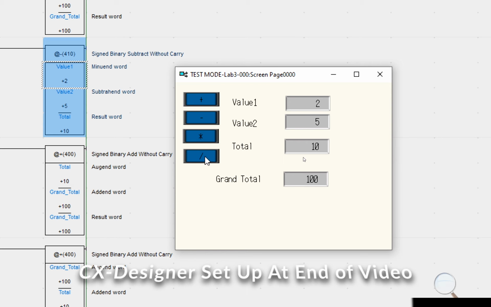And let's just try our division, and that's still not working. Okay, so remember, the division we're going to look at in more detail in the floating point video, but for now that's the end of this tutorial. Thank you for watching.